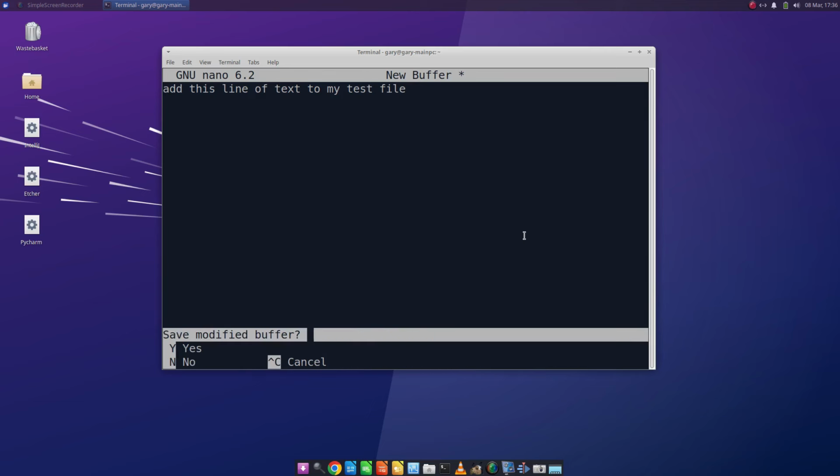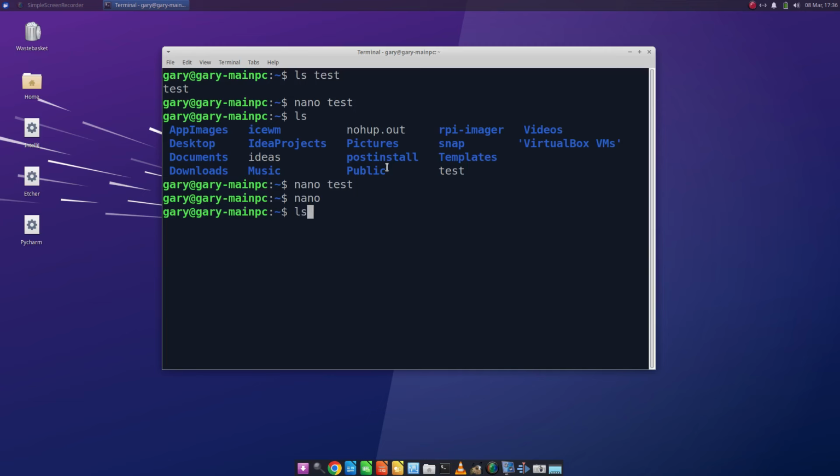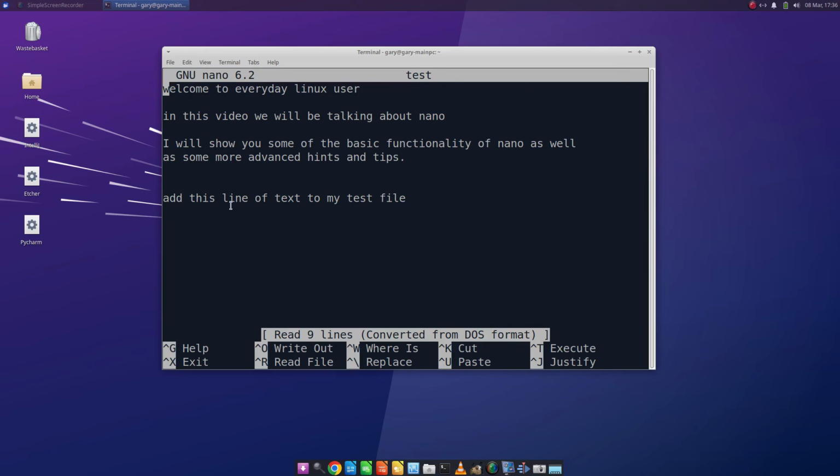When I press Control and X, it asks if I want to save this buffer, because when you enter a window, it's basically called a buffer. I don't want to do that, I'm just going to press no for that. And if I do ls test now, and then nano test, you can see add this line of text to my test file is in my test file.